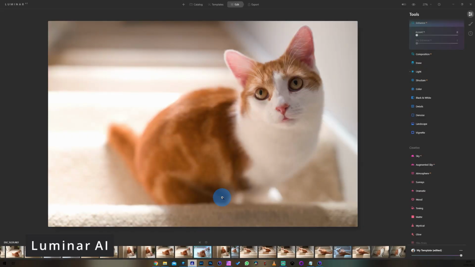This is a photo of my cat. Yes, look how cute he is. And without going into too much detail, I want to show you why Lumina AI is different to Lumina 4. So I would probably say Lumina AI is sort of like a cute version of Lumina 4, because it does have a lot of the functions that Lumina 4 has.